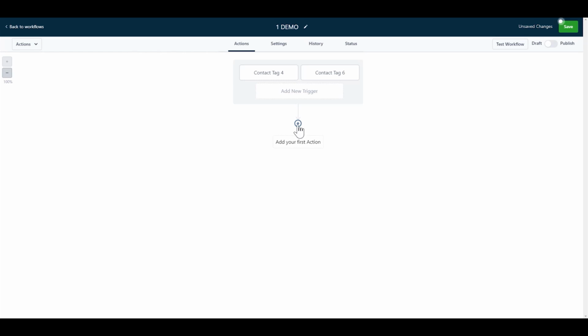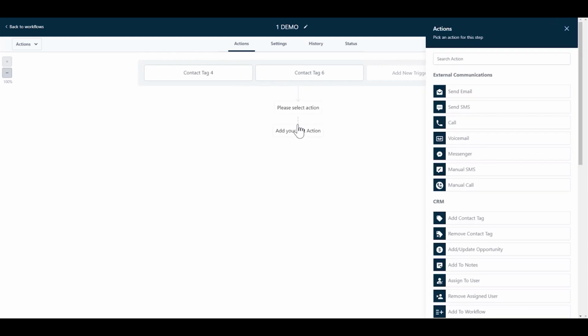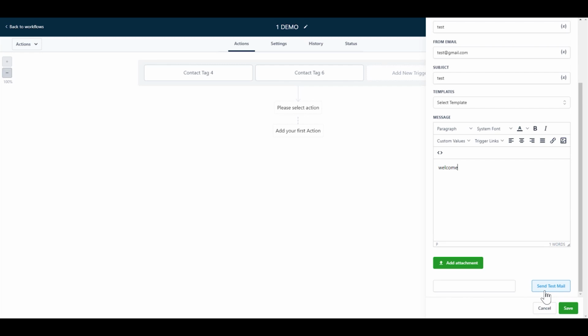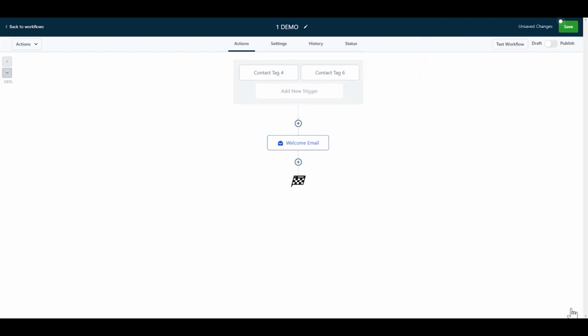So for example, let's send an email. To add anything into the workflow, you simply click the plus button. For action name, label this as what is actually happening. Fill in all of the required details and write your email message out the same as campaigns, or you can select a template. You can also send a test mail, same as campaigns, then click save.